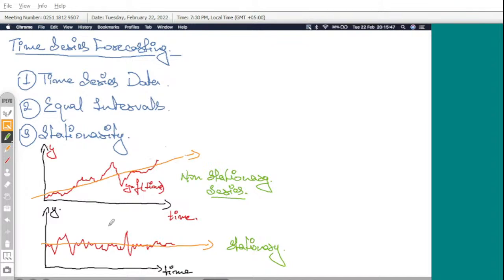Yes, y is some function of time, just like the actual time series we are talking about here. Now let's understand the difference between non-stationary and stationary. We understood both the figures, right guys? Everyone understood the figures?